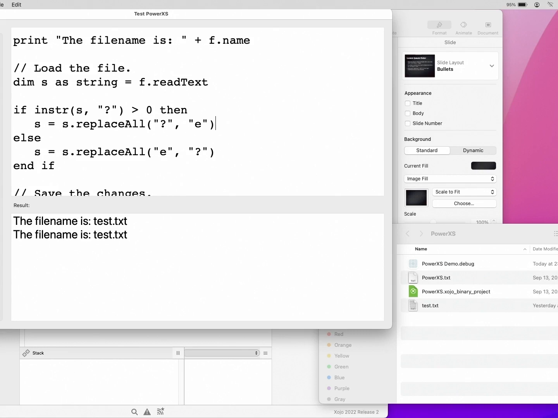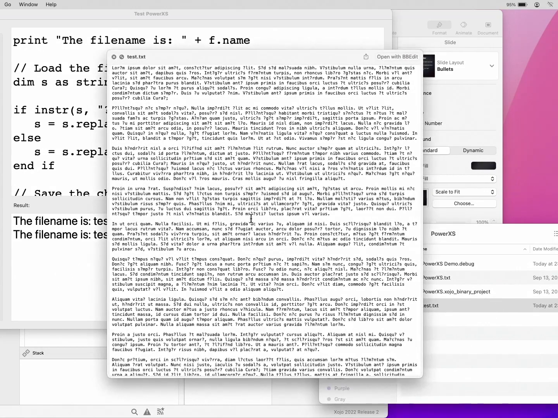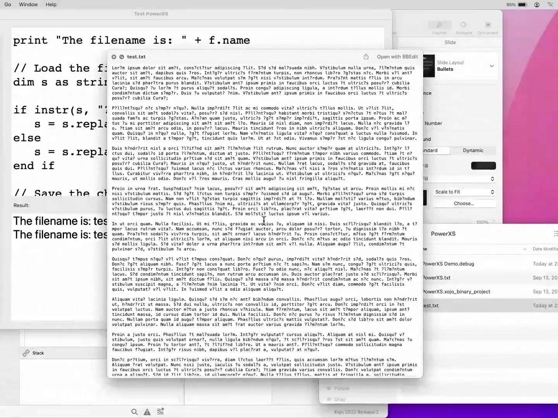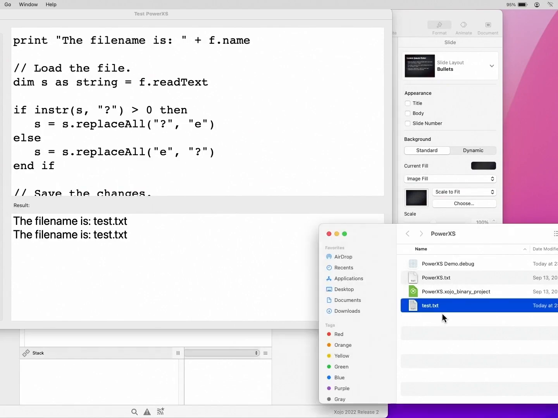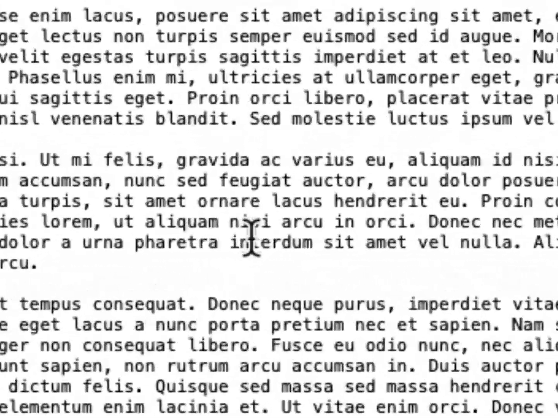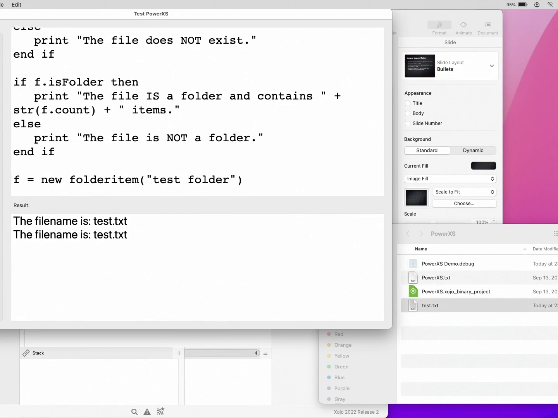So if we run this script, boom, we go over here to the test file, and I'll zoom in so you can actually see it. You'll see that all the E's are now question marks, right? If we run it a second time, go back and look at the file, zoom in on it, now the question marks are all back to E's. Really complicated. Let's look at a more complicated script.